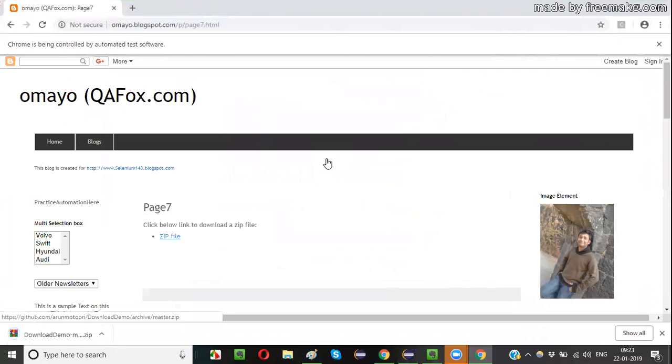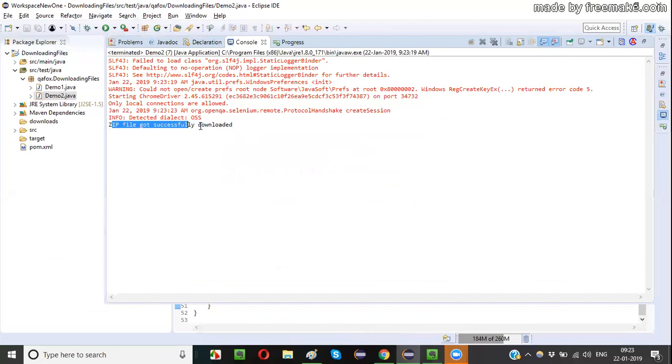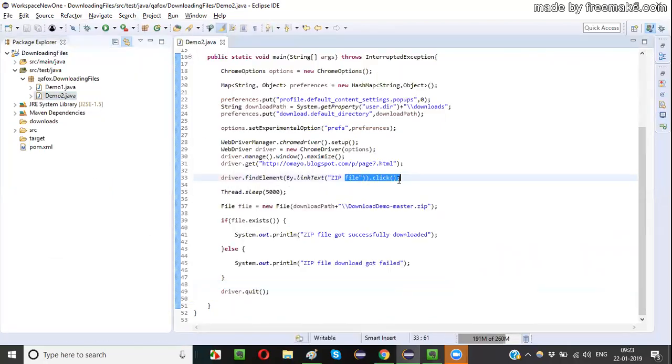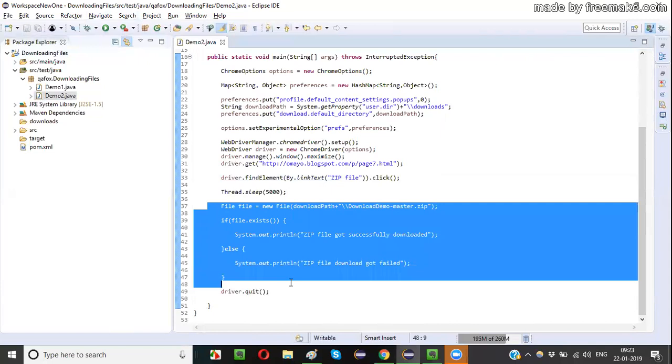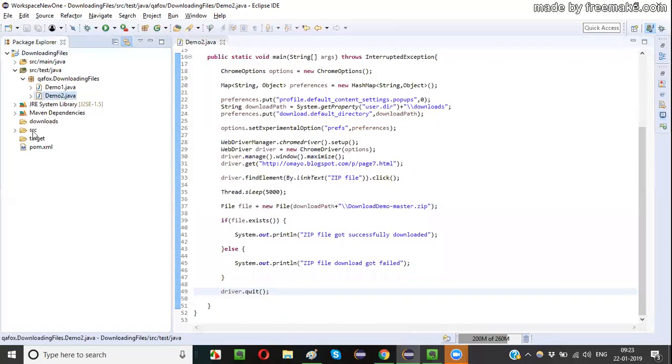Okay, I gave 5 seconds of time this time. You see, the zip file got successfully downloaded. You have to add this Thread.sleep because the file download will take time. Before the file gets downloaded, you are closing the browser and verifying whether the file got downloaded or not. So that may not work. Just by adding this Thread.sleep, for waiting for 5 seconds, things will change, guys. Okay, now it's saying that the file got successfully downloaded.